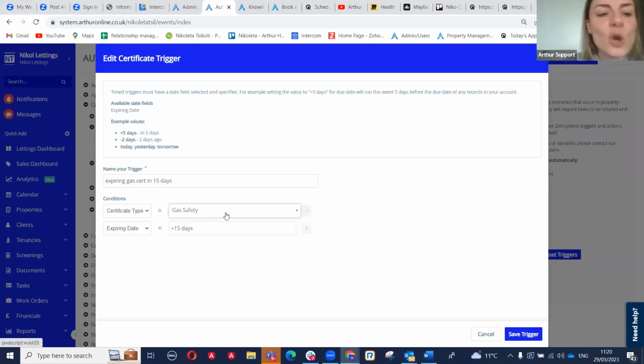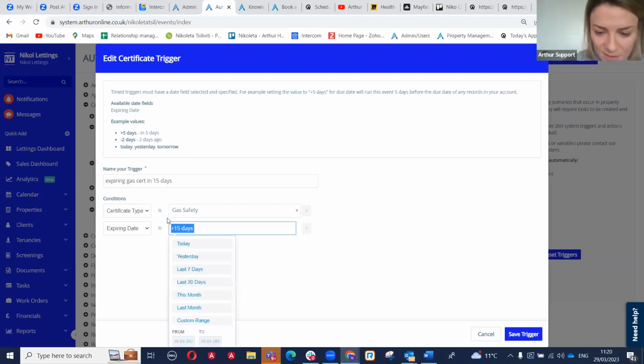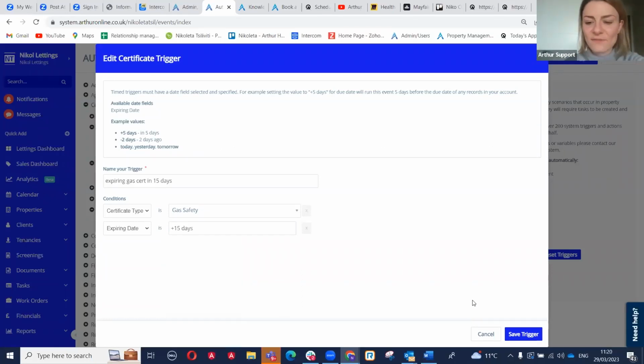We have a little example up here. Super easy to understand. You don't even have to read this. We simply have to type in plus 15 days. I can just delete it and type it in again, plus 15 days. Done. This is it. Save. It's already saved.